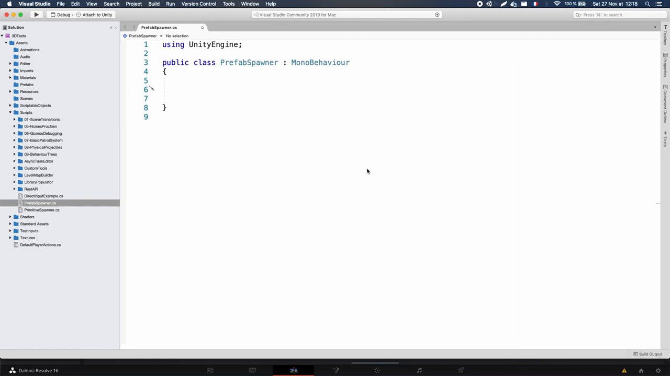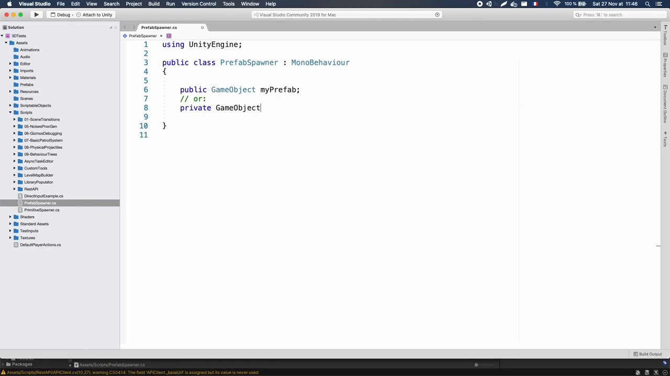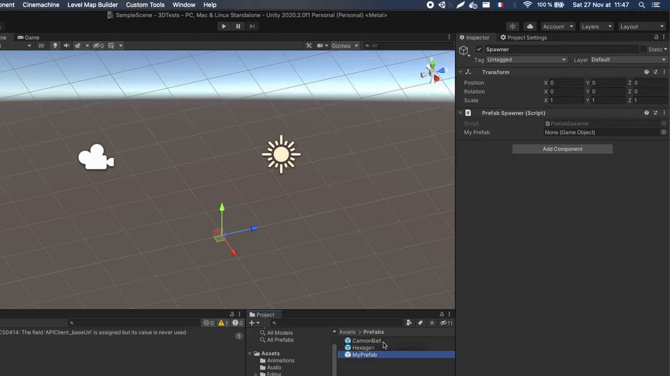A very common way to do that is by simply declaring a game object variable in your script, either as a public variable or a private serialized variable, so that it shows in the inspector. And then you just have to drag your prefab into the newly created slot that appears in your script's associated component.